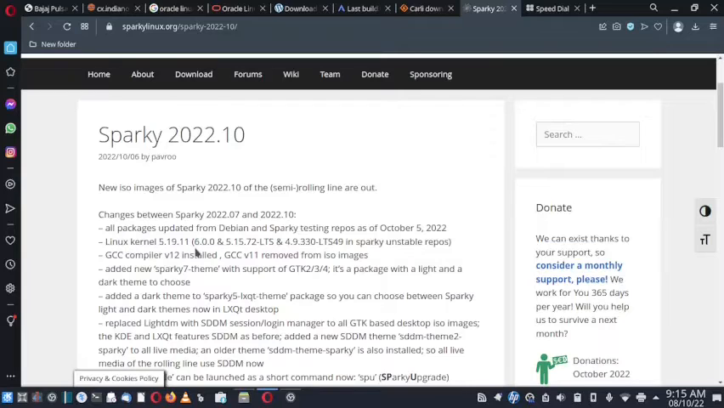Linux kernel 5.19.11. So here 3 options are there. Linux kernel 6, 5.15.72 LTS and 4.9.330 LTS are available in the Sparky unstable repos. GCC compiler version 12 is now installed and GCC version 11 is removed from the ISO images. Added a new Sparky 7 theme with support of GTK 2, 3, 4. It is a package with a light and dark theme to choose.